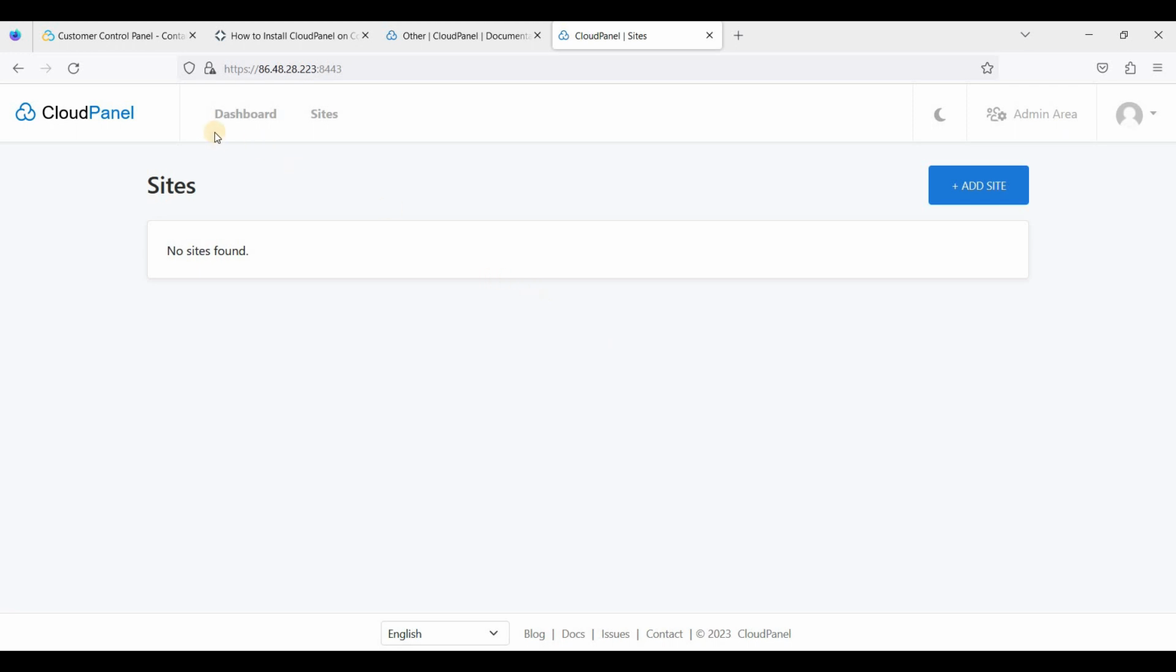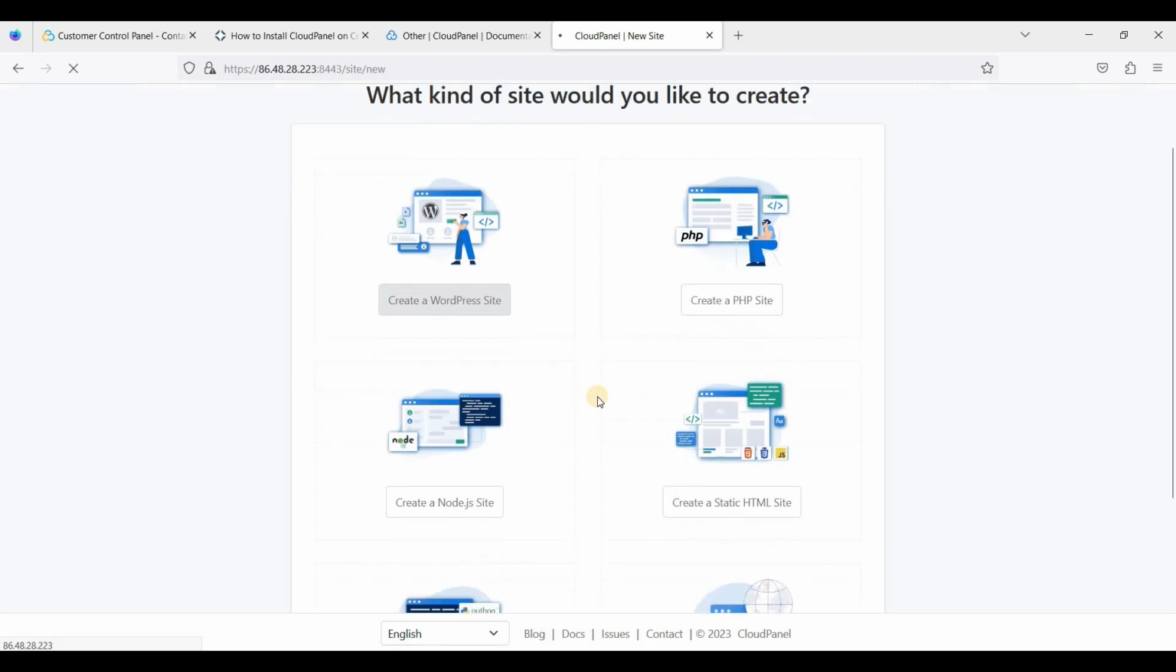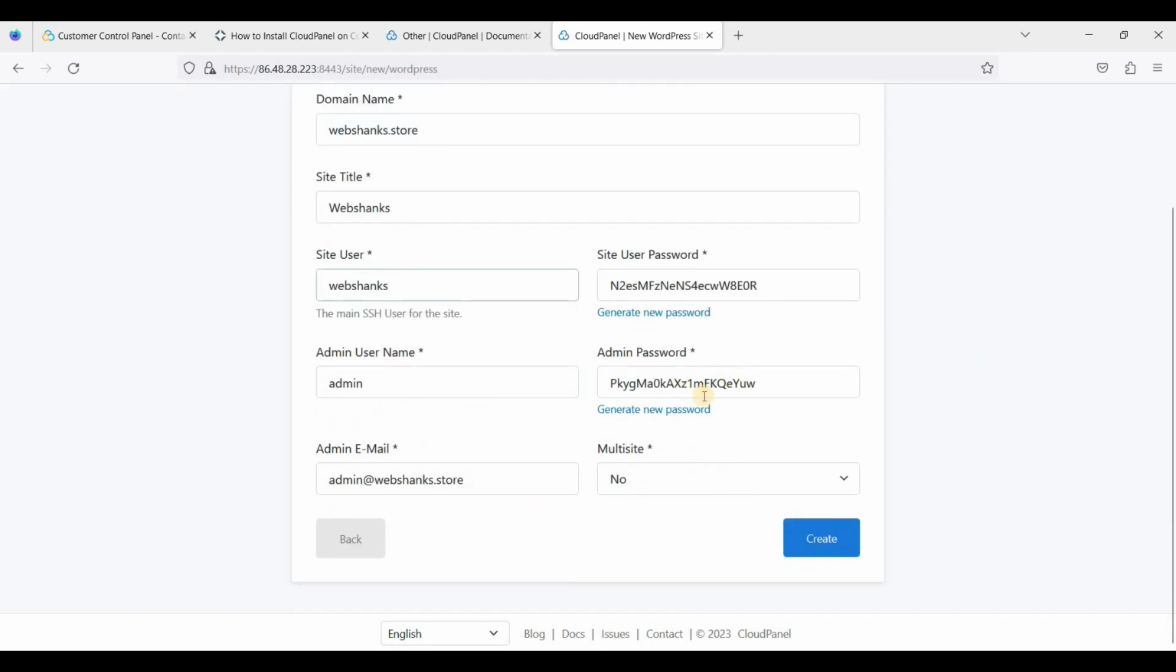So now we are here on our CloudPanel dashboard. Let's try to add a WordPress website first. Just click add, create a WordPress website. Our domain will be webchunks.store. Okay, or just webchunks. And okay, just a password here, and just click create.